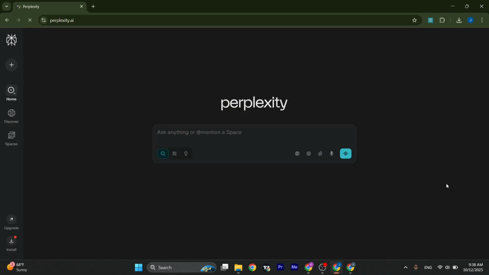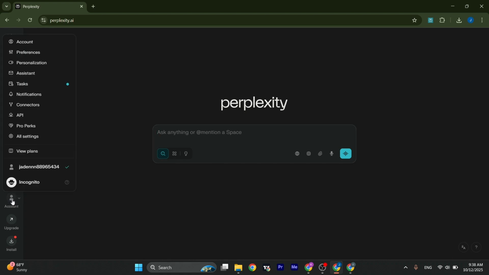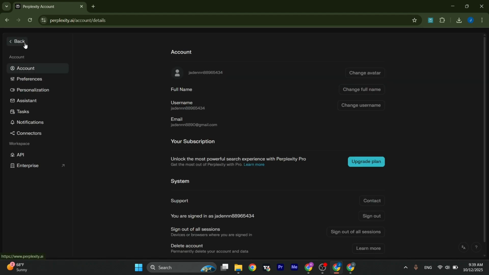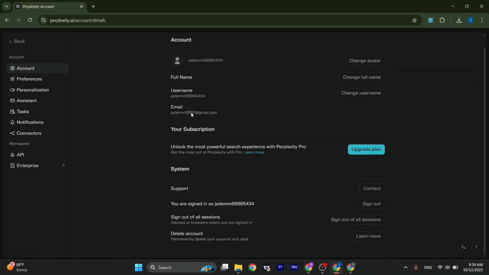Head over to perplexity.ai and make sure you are logged in. Once you are logged in, head over to the account section, which you'd be able to see on the bottom left of the screen. Once you click on the account section, this menu will open up. You just need to head over to account. Now inside of account, this is the section where you can change your information. And if you scroll down a bit on the last, you'll see the option called delete your account.